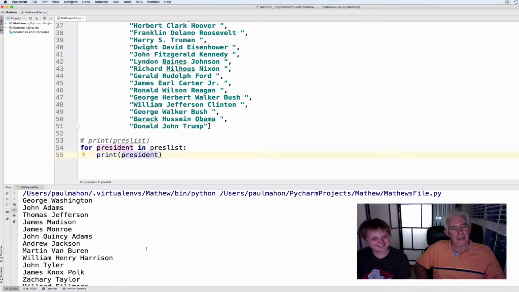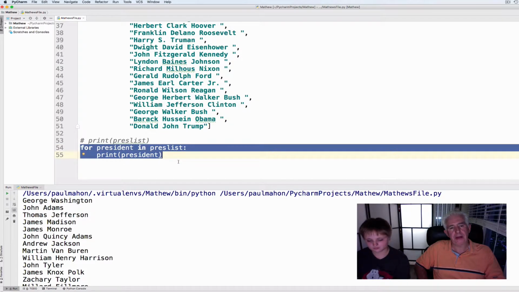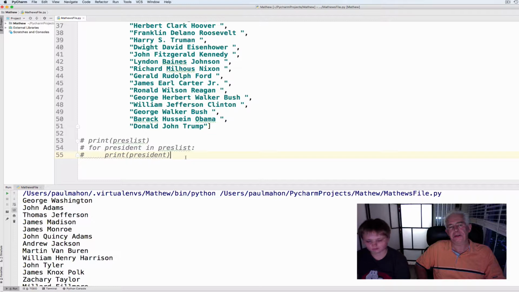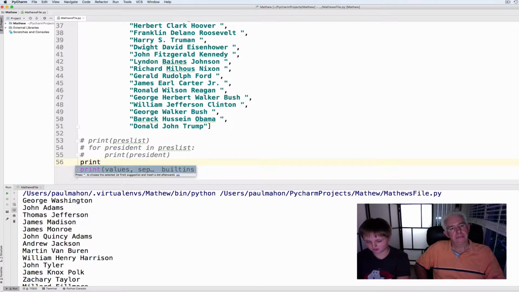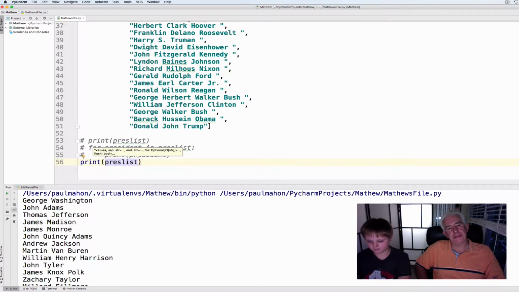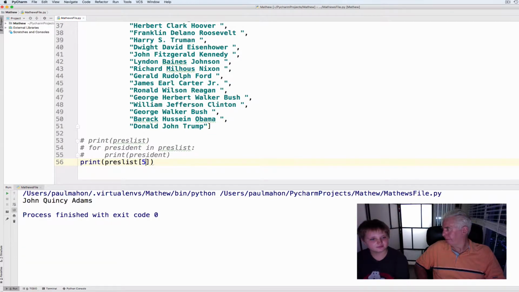Yes, it is. So now let's say I want to know what the 5th president of the United States was. Let's do print pres list. And so that's the name of the list that Matthew is using. And you want 5, so let's do 5. Right. And oops. That's the 6th. So the 5 didn't work.